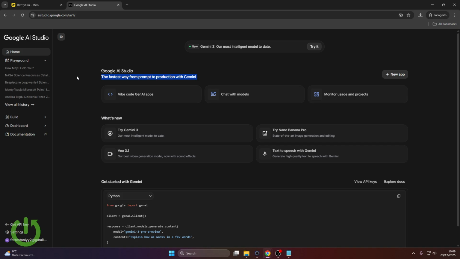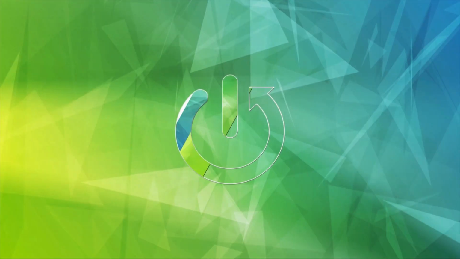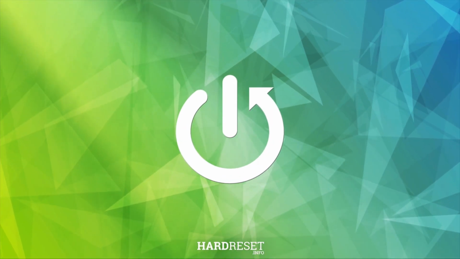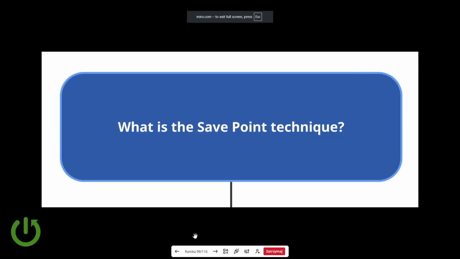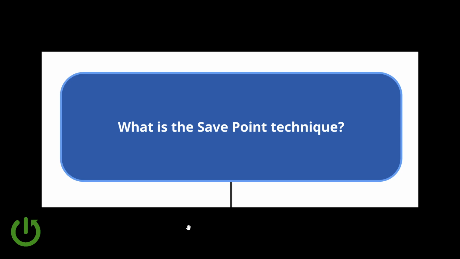Hi everyone, in today's video I'm going to show you the save point technique, what it is and what you can do with it. So let's start. What is a save point technique? The main purpose of the save point technique is to create a structured snapshot of your entire project. It is something you can store, restore and use as a branching point for further work.